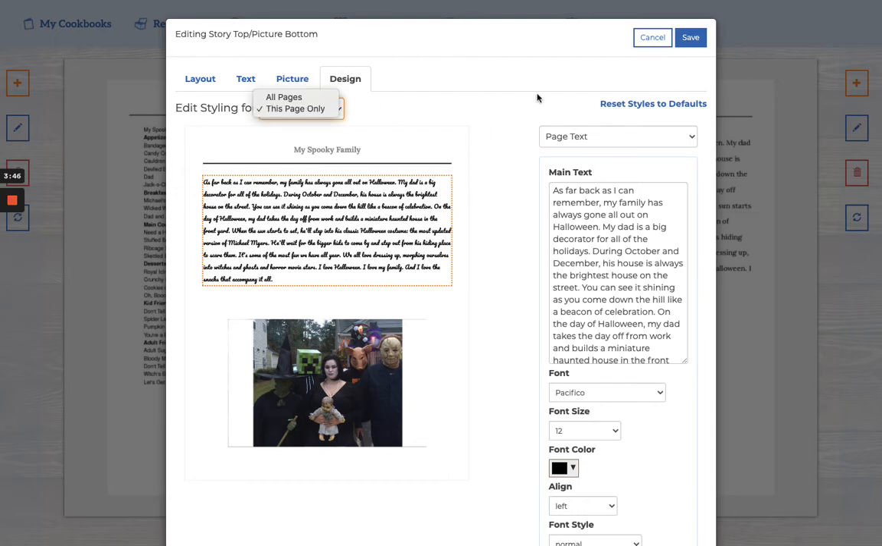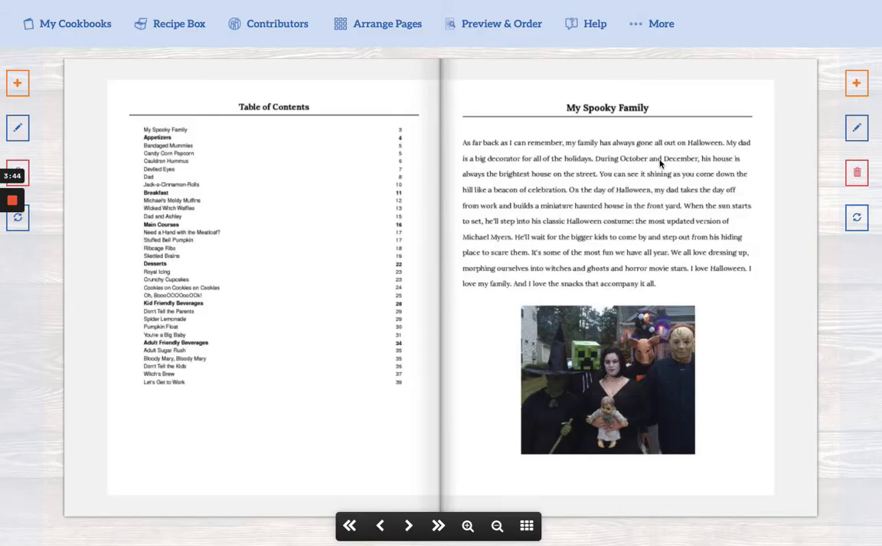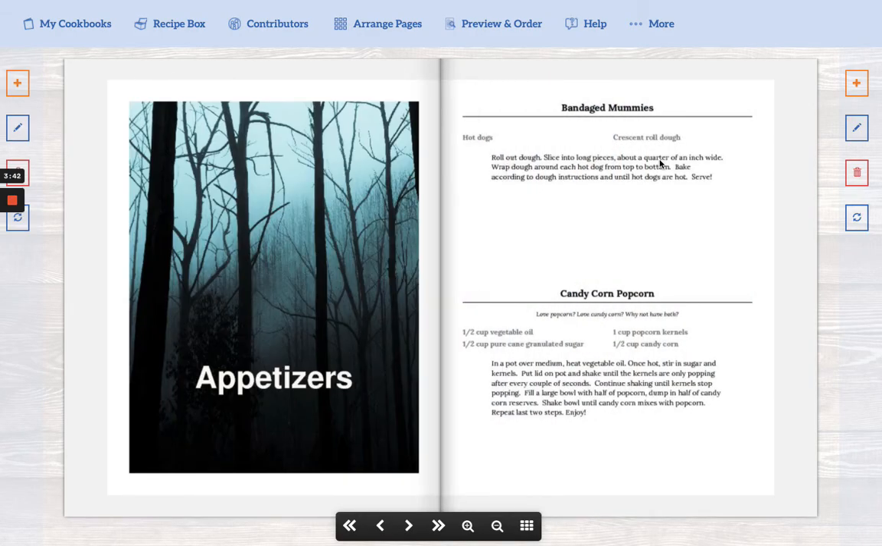Very important to note, especially if you're changing the font size or anything like that. Just really, really important to make sure you know the difference between the two and when to use each one.